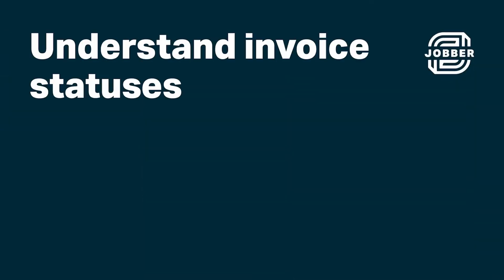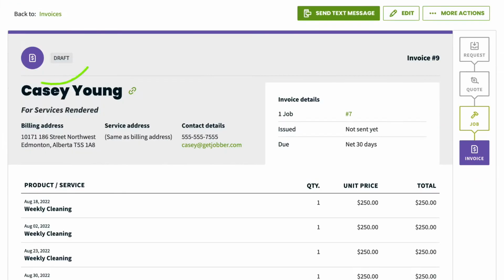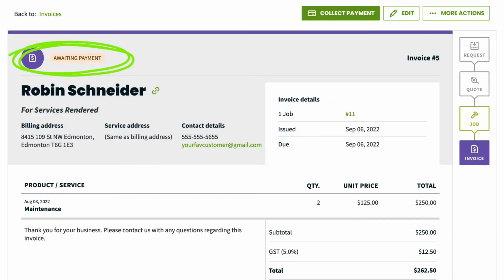Let's talk about the statuses that you'll see on your invoices. Statuses tell you about the progress of an invoice at a quick glance. The invoice statuses are: Draft, the invoice has been created, but it hasn't been sent to a client or marked as sent. Awaiting payment, the invoice has been sent to a client and has not yet been paid.